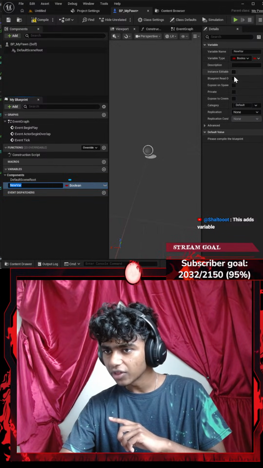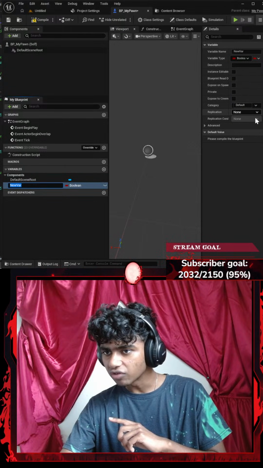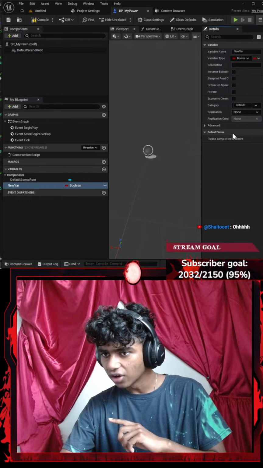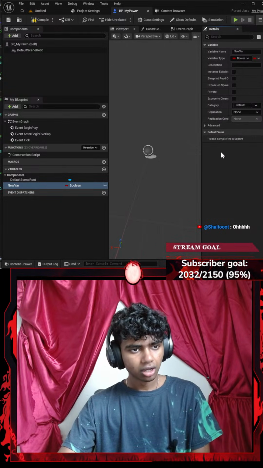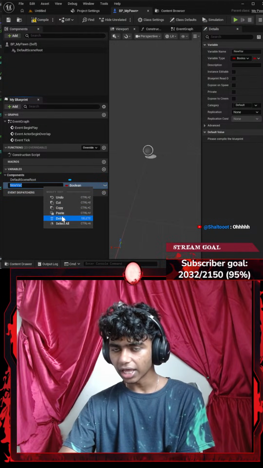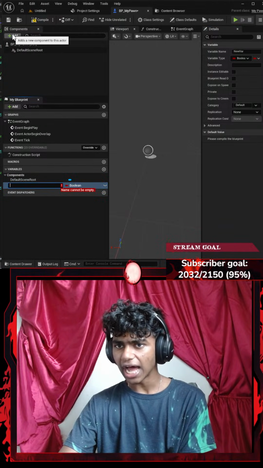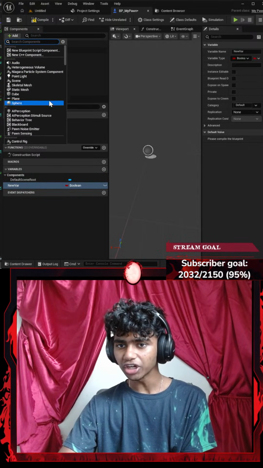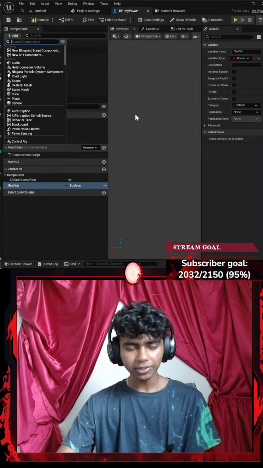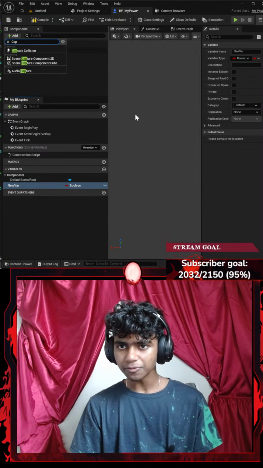Okay, let's go with something like category default, replication, advanced, default variables. Honestly, I don't see this part. Maybe I go ahead and delete this part. Under my component, it adds a new component to this actor. I think I gotta go in this part because this makes more sense. Okay, you don't need the variable. That actually does make sense. Let me go with something like capsule.